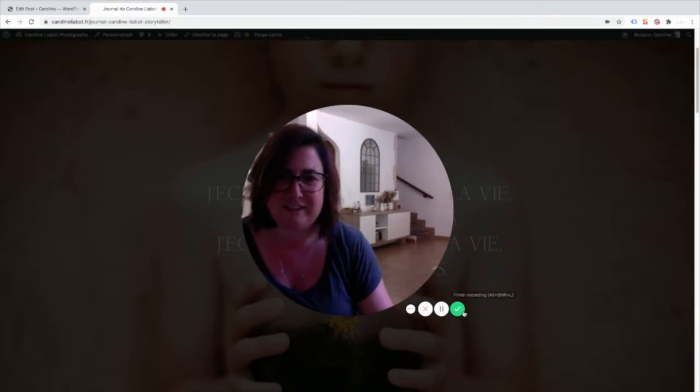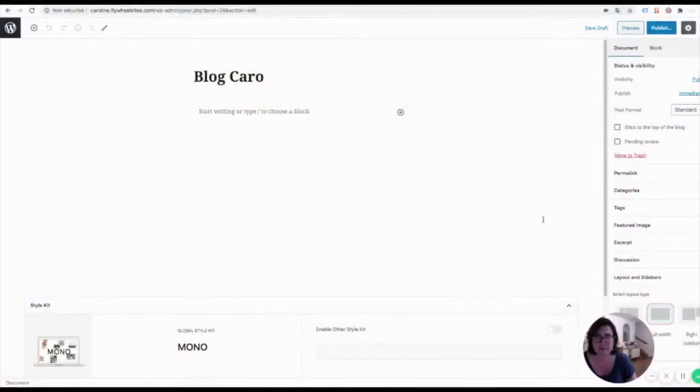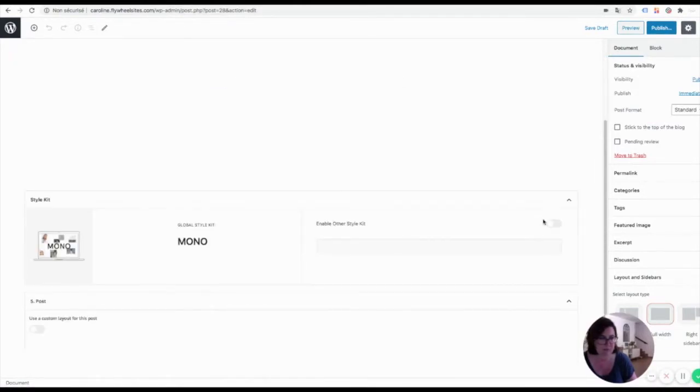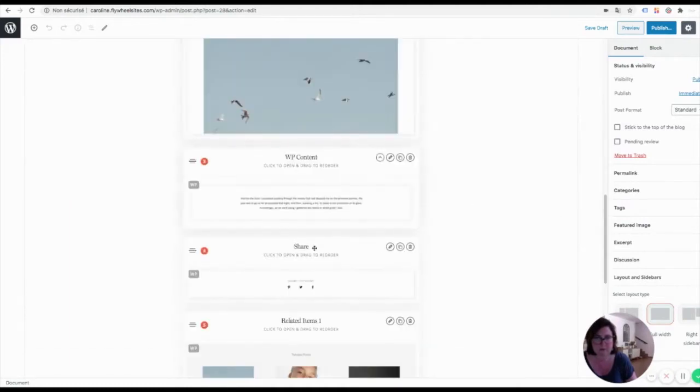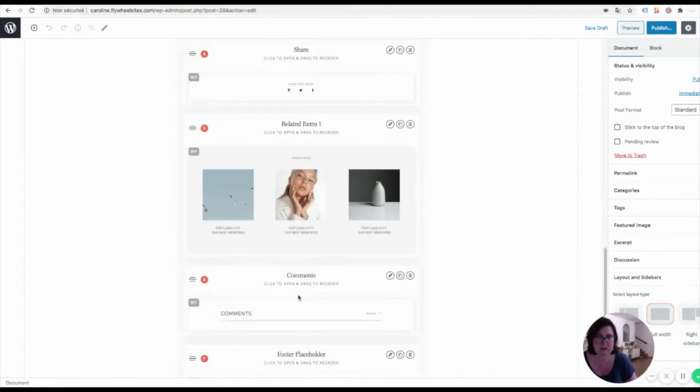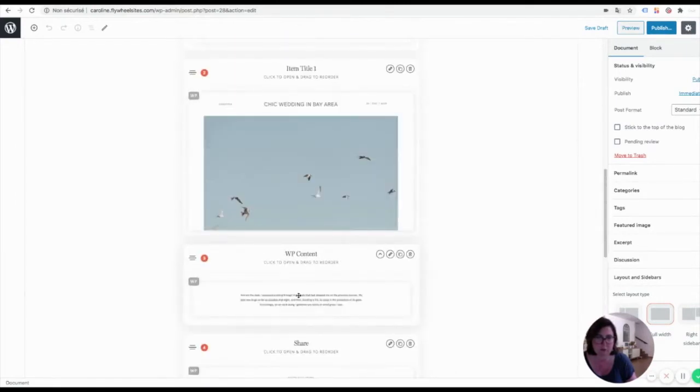Okay, let's get started. Hi guys, so we are going to write together a blog post, and we are going to start by covering a few basics that you need to keep in mind when blogging. So I've gone to the post section and I just clicked on add a new post. I'm using Mono, and now I want to use a custom layout for this post. And as you will see, Flothemes has already covered a few basics for us, and I want to take a quick moment to cover all of this with you as a must think about when you're blogging.